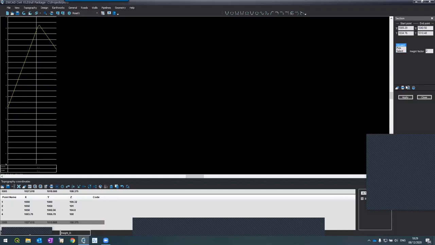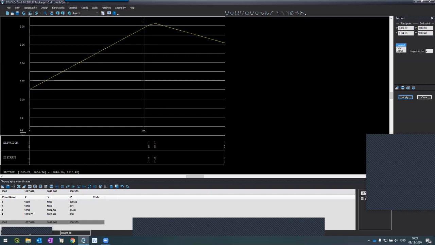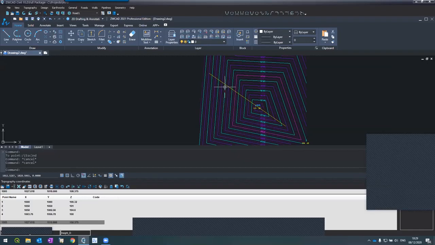I started from one point to the top, the hill that I've created, and the top. This is a section of the ground. We call it quick section, from one point to another point. This is the section of the ground. I hope this is clear, but this was only to taste.